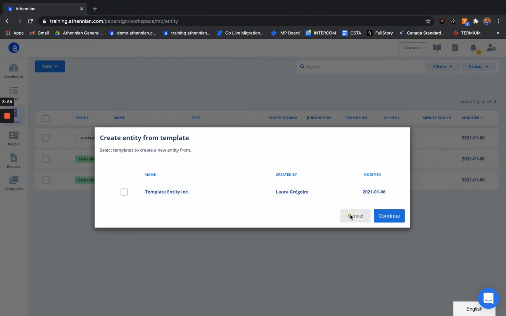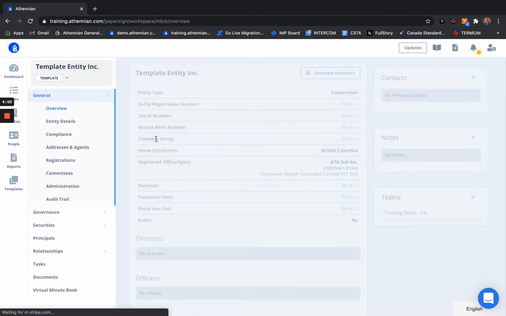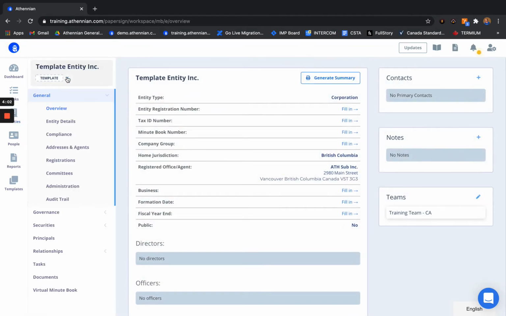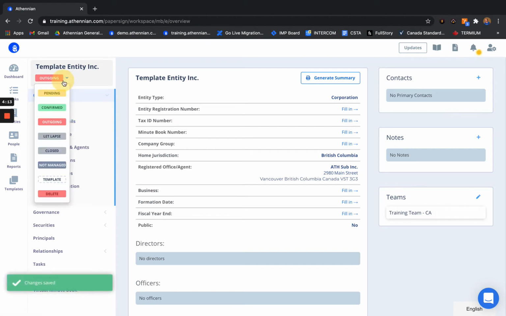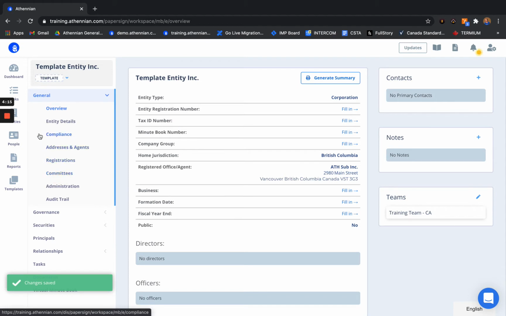If I go back to the list and I click into that template entity, this is how you set an entity to a template. You click on the status, and then you click template over here. It's super easy to switch between different statuses, so you can switch it to outgoing, just like you can switch it back to template. For example, if you have one entity that is active and you'd like to duplicate it, you can temporarily switch it to a template and then switch it back to confirmed once you're done creating that new entity from a template.